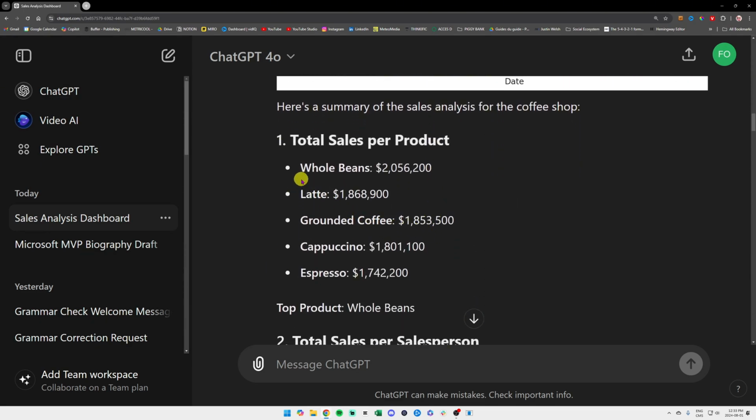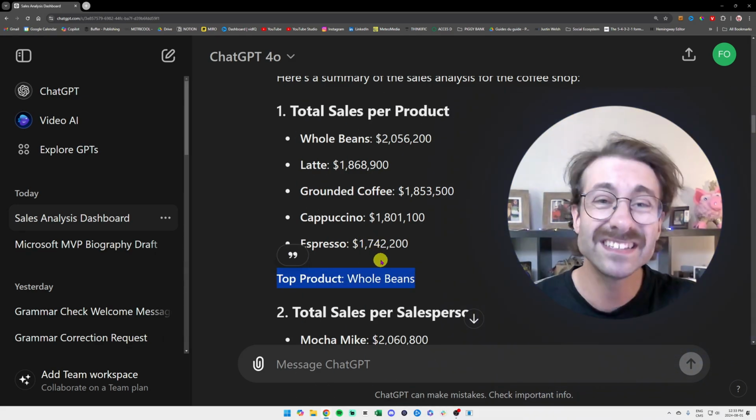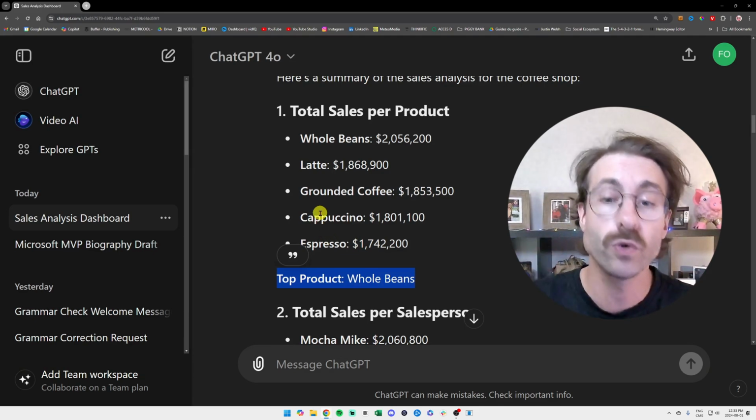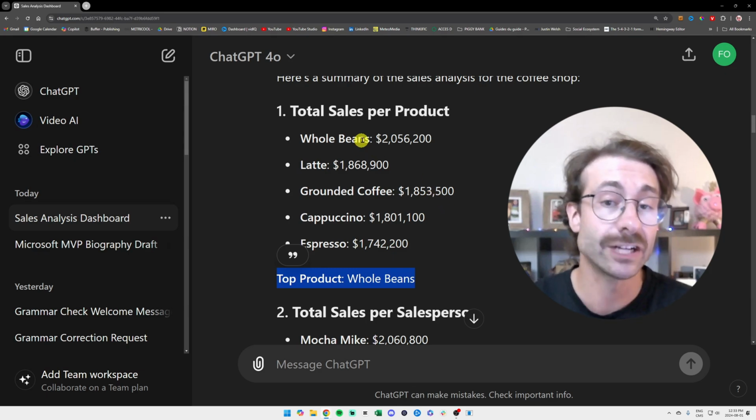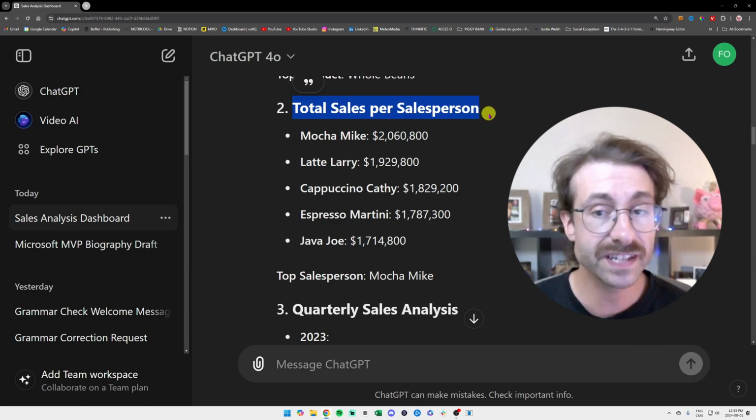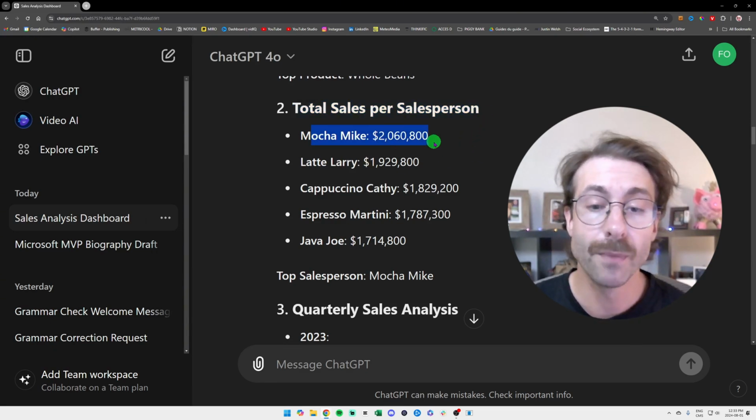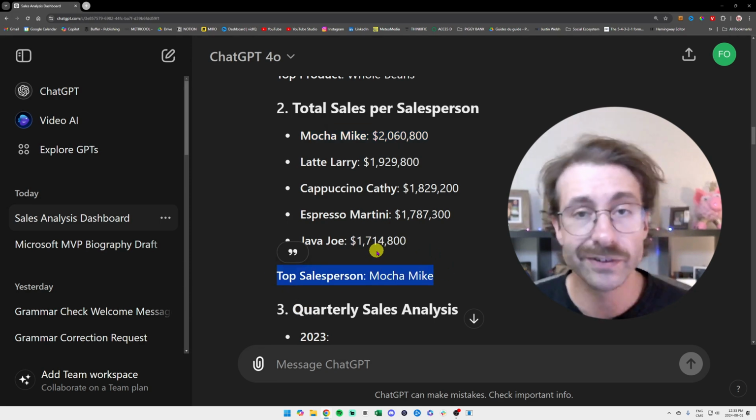ChatGPT made me a summary of the sales analysis for the coffee shop. So total sales per product. It told me the top product was the whole beans, but it didn't give me any insights on what we should do. Should we make some promotion for the worst sales product, for instance? And it actually combined the 2 years once again. It gave me the total sales per salesperson. And as we can see, Mocha Mike is the top salesperson. Again, no really clear insight.